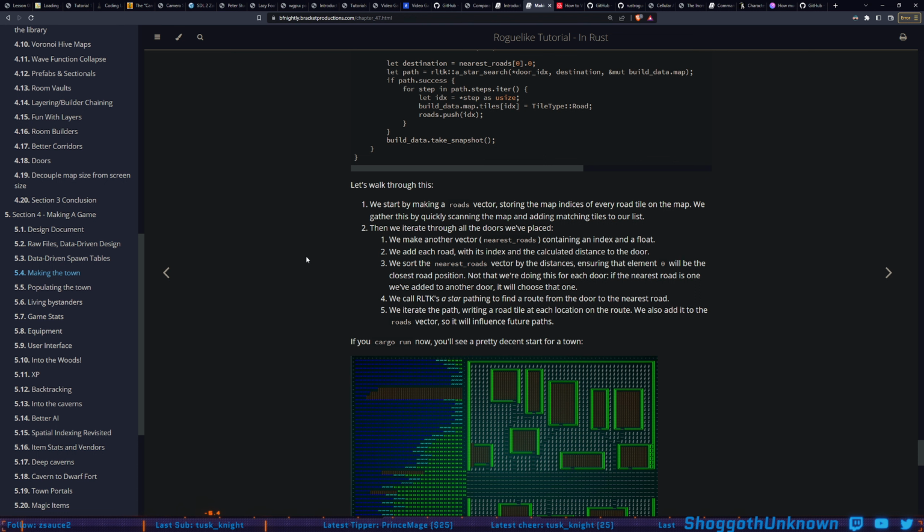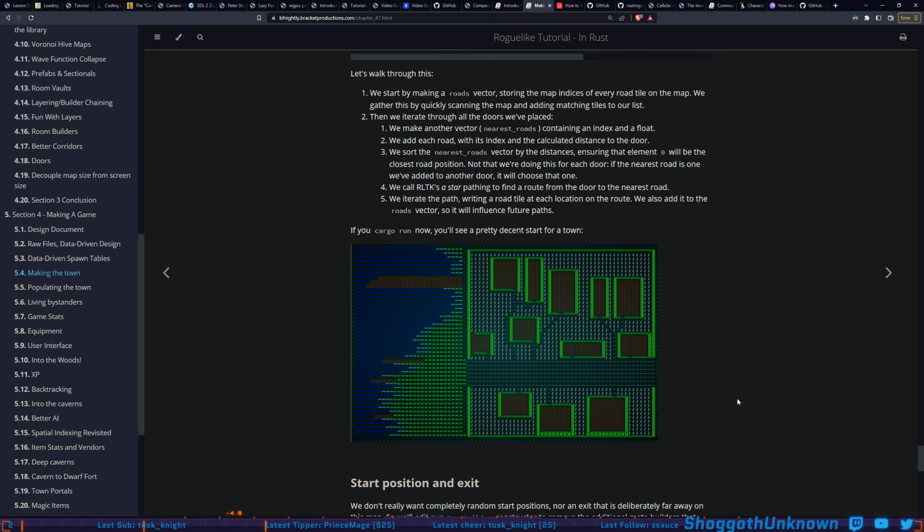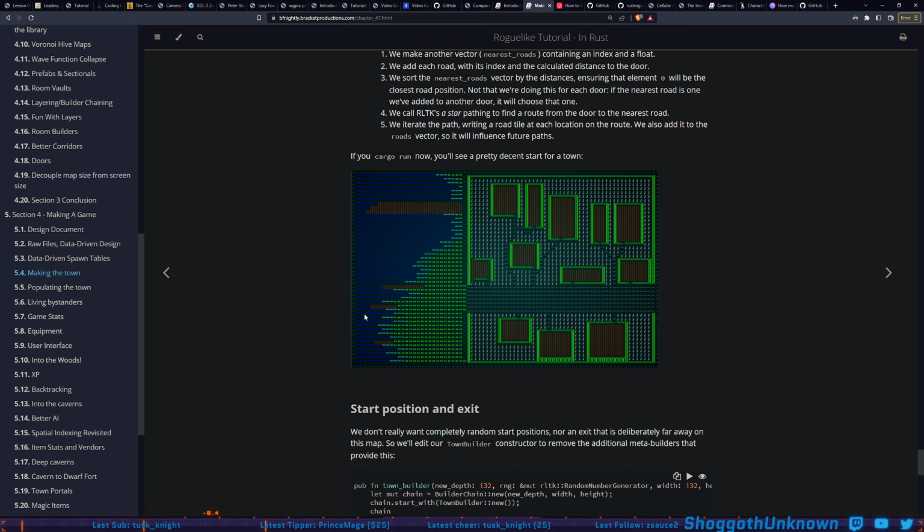Note that we're doing this for each door. If the nearest road is one we've added to another door, it will choose that one. We call RLTK's A-star pathing to find a route from the door to the nearest road. We iterate the path, writing a road tile at each location on the route. We also add it to the roads vector, so it will influence future paths. If you cargo run now, you see a pretty decent start for a town. We just saw that. We get a good look at it here with the whole map, though.